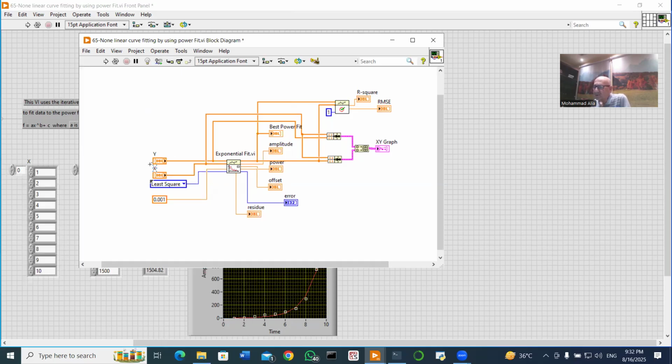So the inputs X and Y are supplied to the exponential fit.VI. It requires to define the method to use. Here is the least square method. This is the acceptable tolerance. I have put it to, as you see, 0.001.